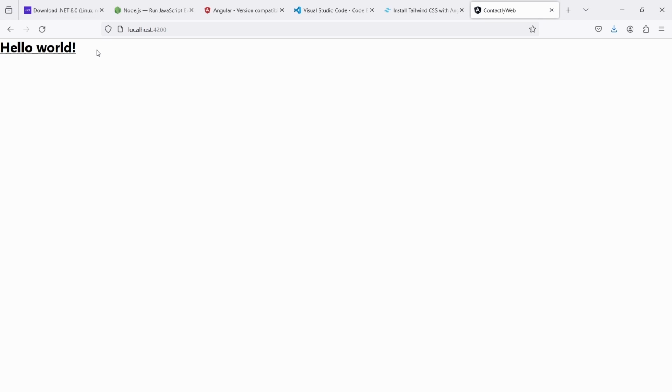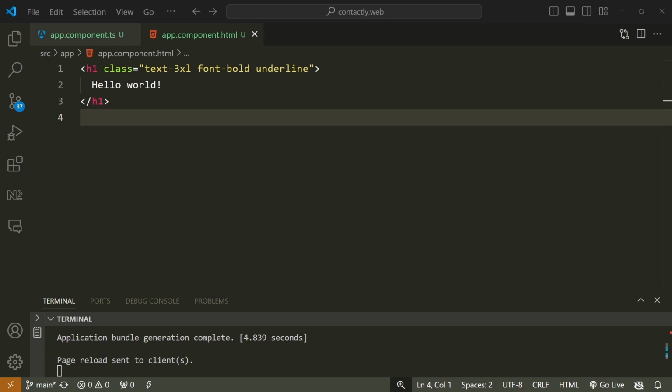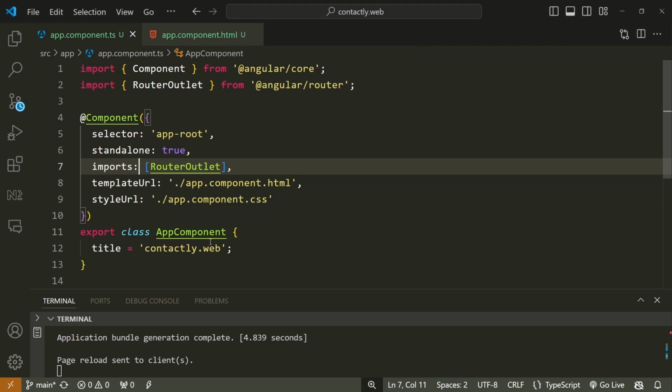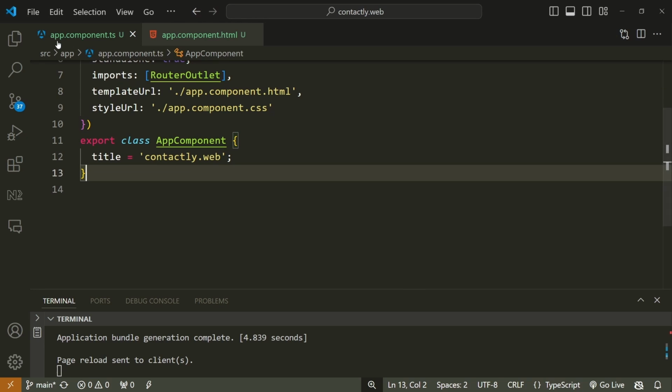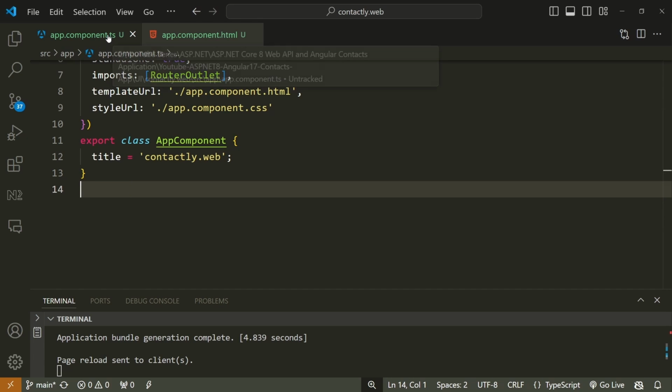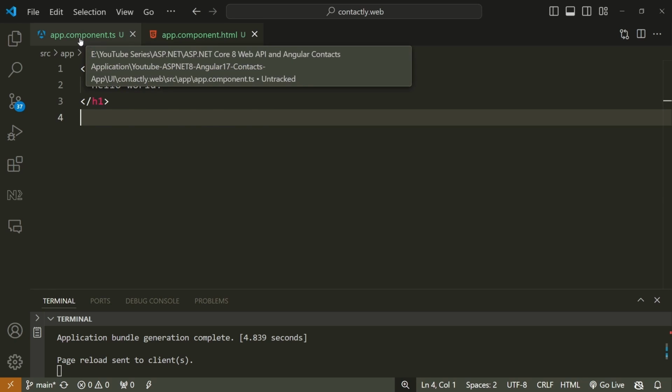So as you can see, with those classes we have changed the style of this h1 tag, and from now on we will use Tailwind CSS to style our application as well. Now the first thing we will do is create a method that will call our API to get all the contacts back, and we will do that inside the app.component.ts file. We will load the data in the TypeScript file and then pass this data to the HTML so that we can display it on the screen.